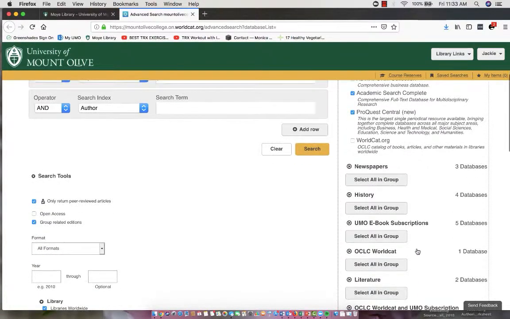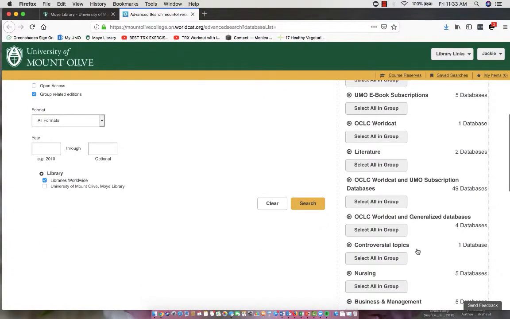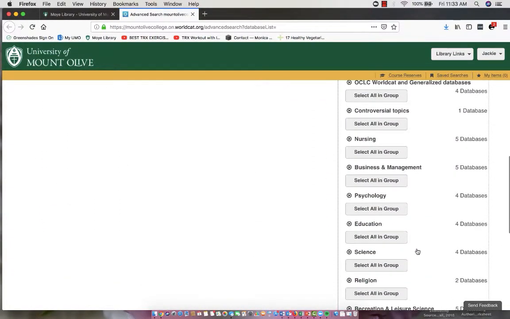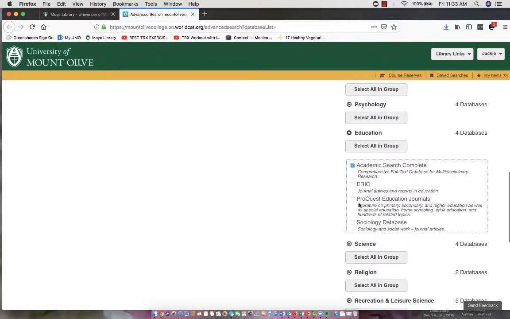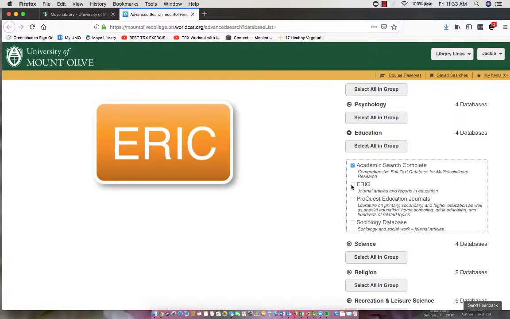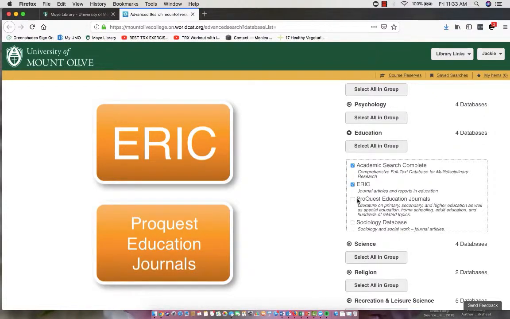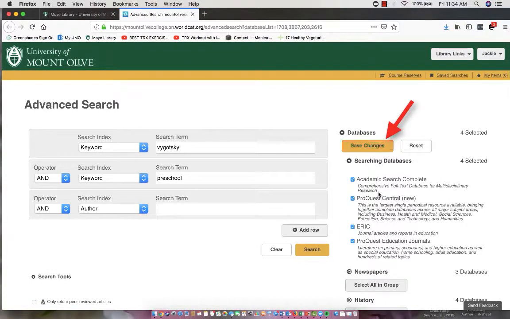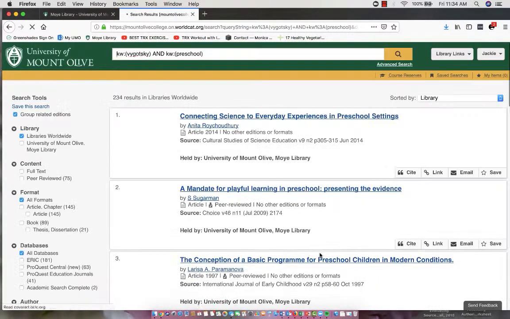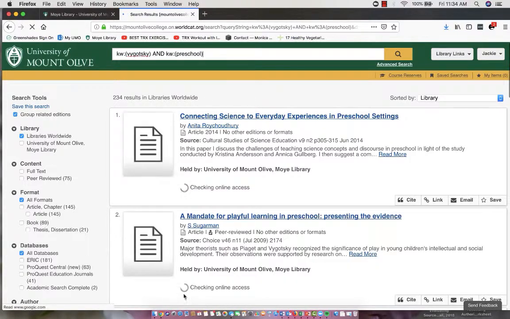So I'm also going down into these categories, and I'm going to find the one for education. Here it is. I'm going to open that up, and here is ERIC. And remember, we looked at ERIC as a subject-specific database. Also, here are ProQuest education journals. I'm going to choose that. I'm going to go back up here and save. So now I've got Academic Search Complete, ProQuest, ERIC, and ProQuest Education. So I've got my search set up. I'm going to go ahead and this will get me started. And then I might have to narrow it down a little bit.